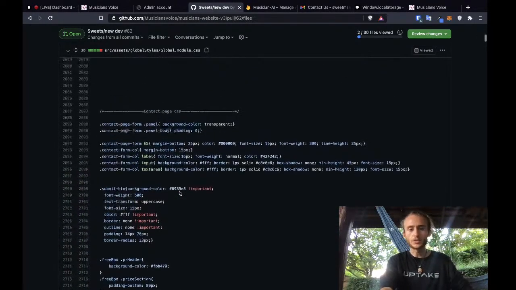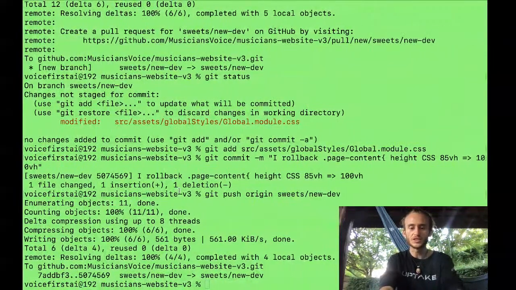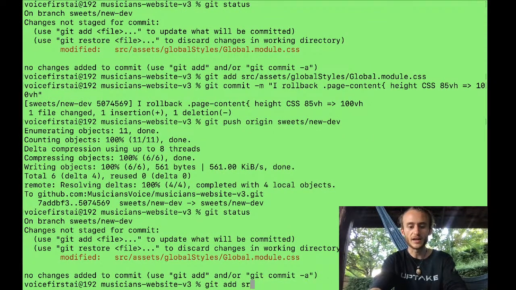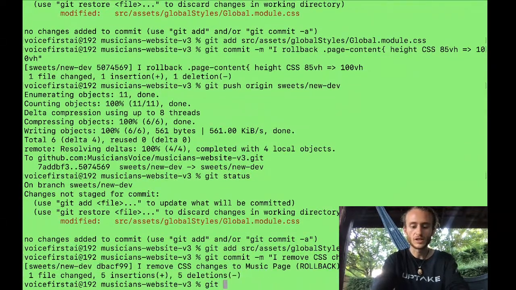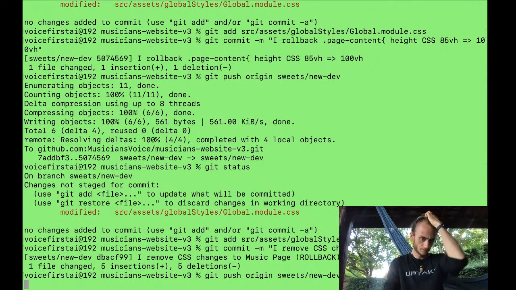So now that we're out of the music page, let's push up our code to see if those changes worked as we expected. Git status, git add src assets global styles global module.css, git commit -m, "I remove CSS changes to music page. Roll back." Git push origin suites new dev.